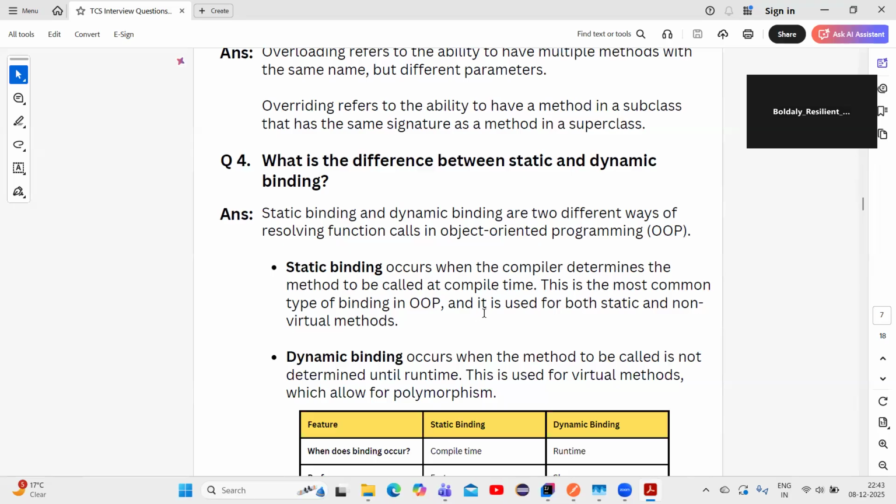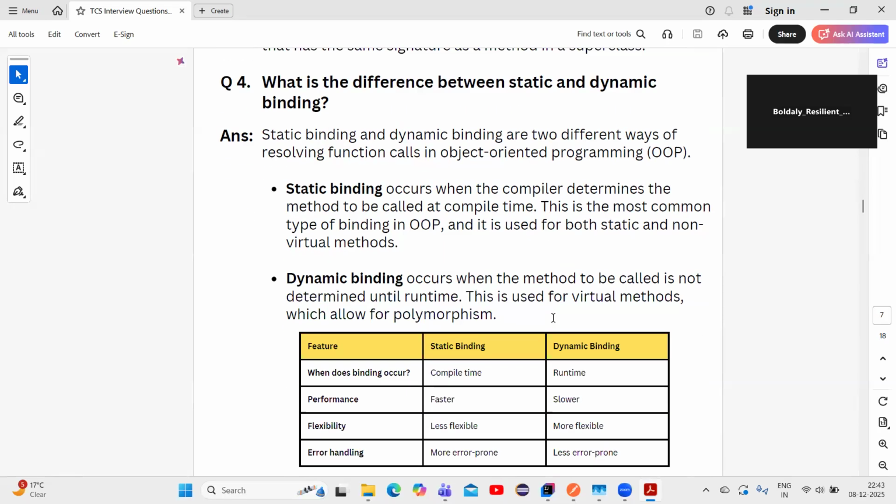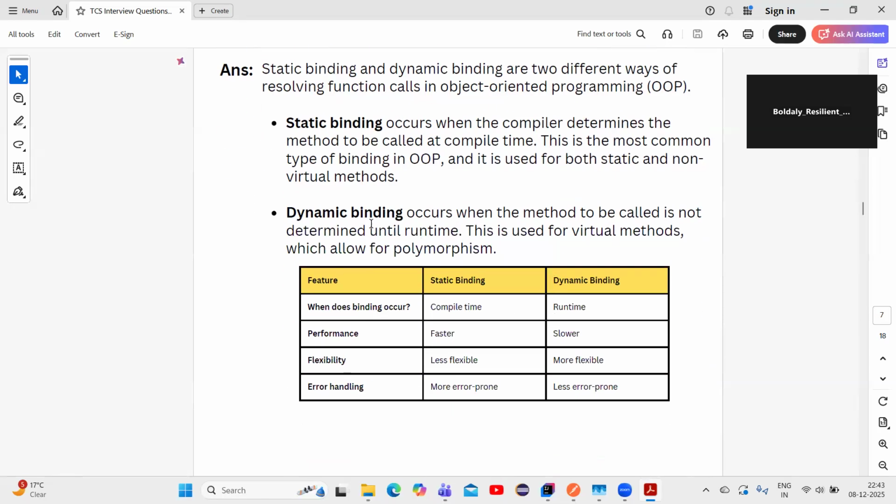This is the most common type of binding in OOP, and it is used for both static and non-virtual methods. After that, dynamic binding occurs when the method to be called is not determined until runtime. Dynamic means the compiler is not able to determine that particular function call at compile time.